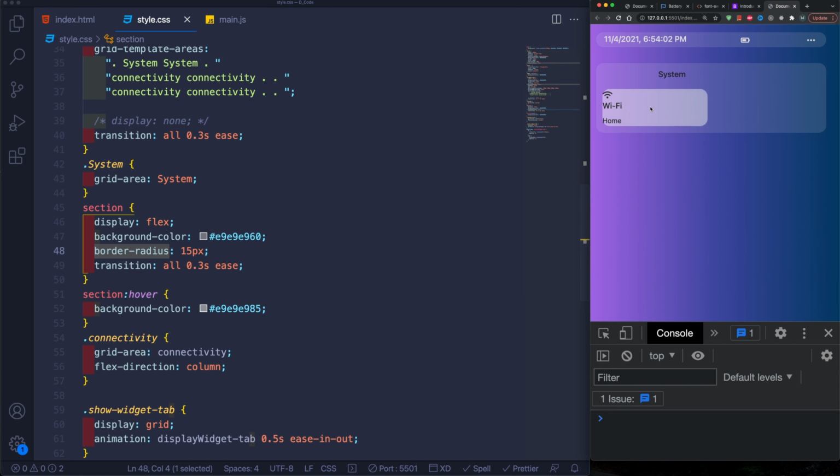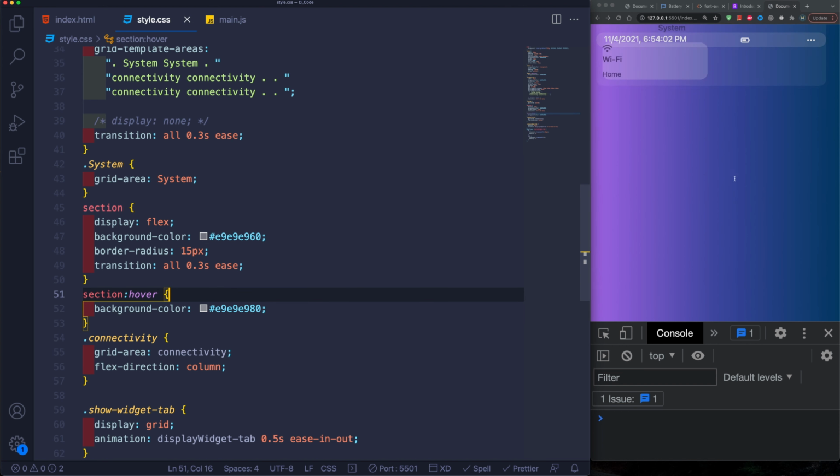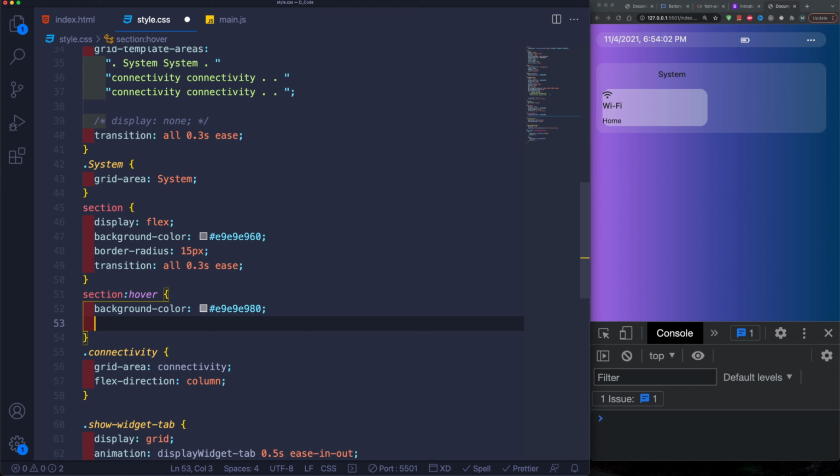Okay, so if I hover over the section, it's going to have a bit of a hover effect to have a much darker color. Let's actually go with 80. Let's see, I think this is much better. Yeah, this is much better. Also, it should have the same transition effect as we had up here. So I have it take 0.3 seconds for when I hover in and when I hover out.